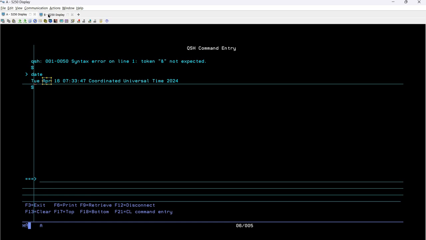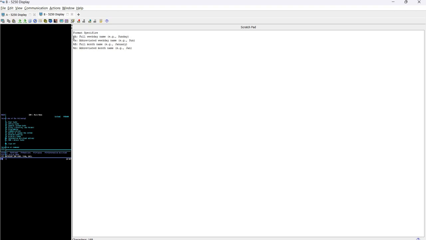In the other session, I have noted down some specifiers. One by one, we will copy them from there and we will use them. The first thing is percentile A. Percentile A is for full weekday name. For example, Sunday. So instead of SUN, it will write the full weekday name, which is Sunday.